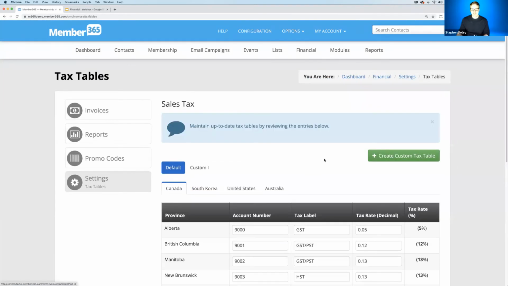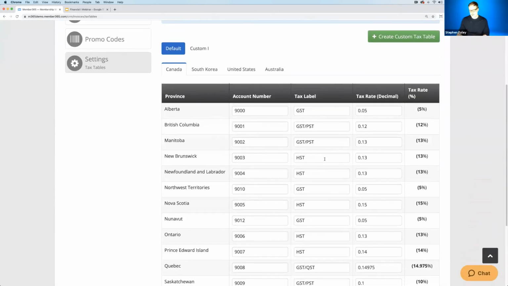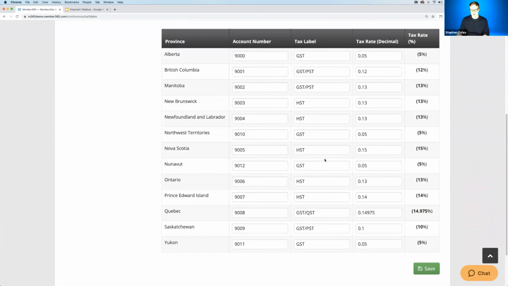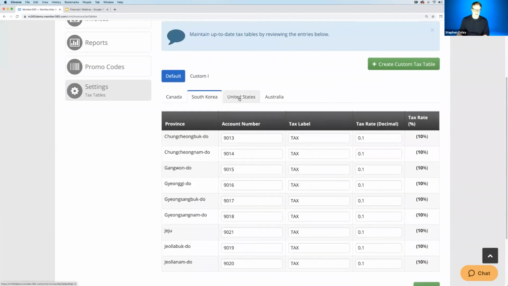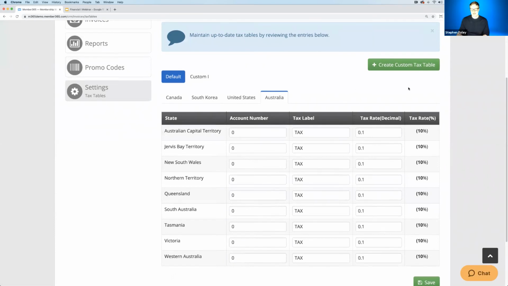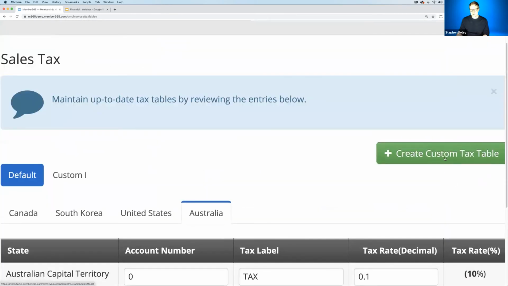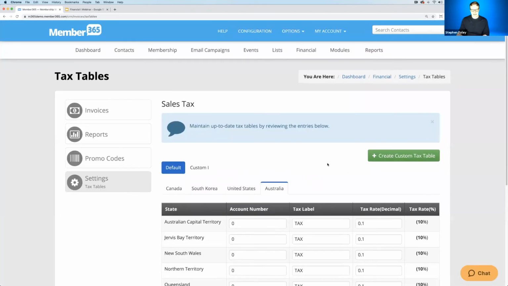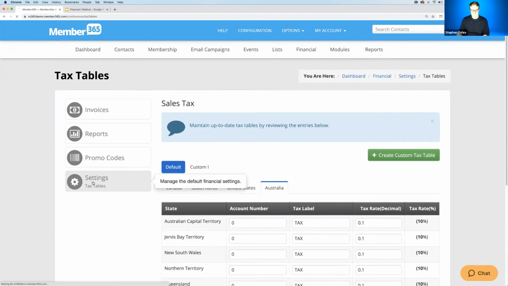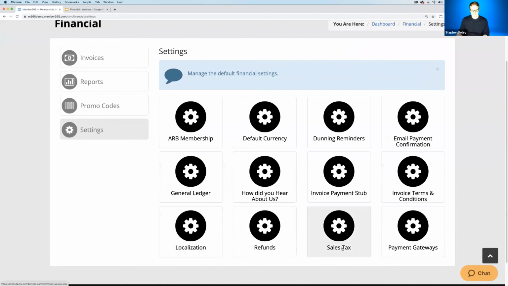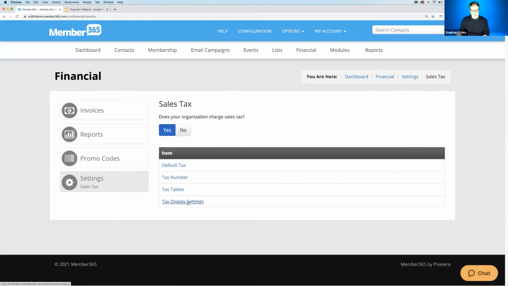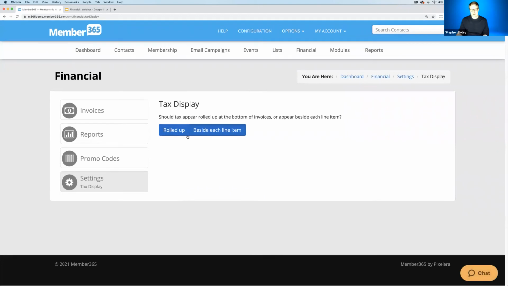You can also take a look at the tax tables to make sure that it's aligning with the rates that you are intending to charge. We have Canada, South Korea, US, and Australia. And then you're also able to create custom tax tables as well. So if there's any unique tax scenarios out there, there is a custom tax table capability. And then finally, there's the ability to choose your tax display settings. So on invoices, you can show taxes beside each line item, or you can roll up all the taxes at the bottom of the invoice.